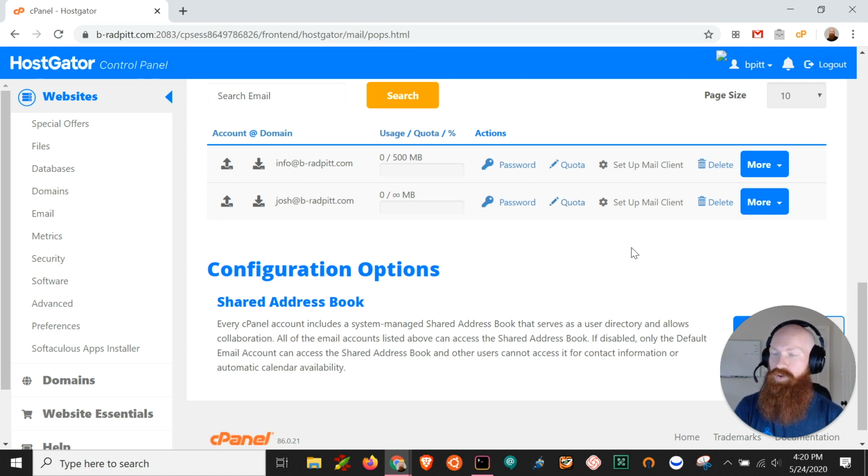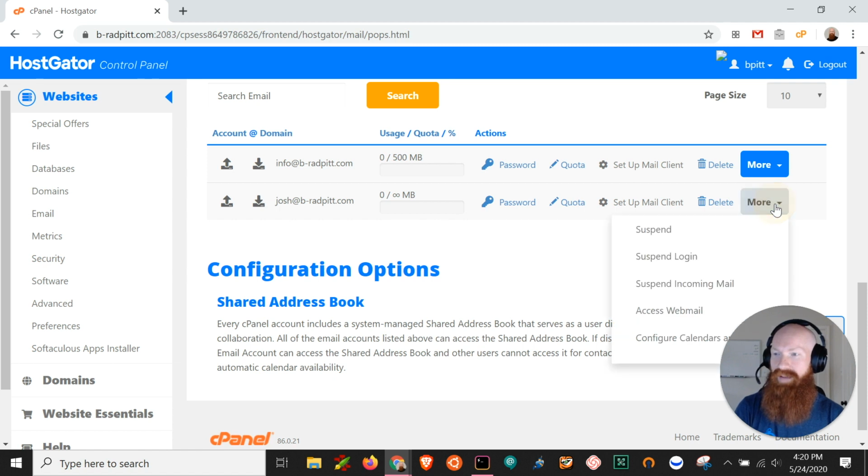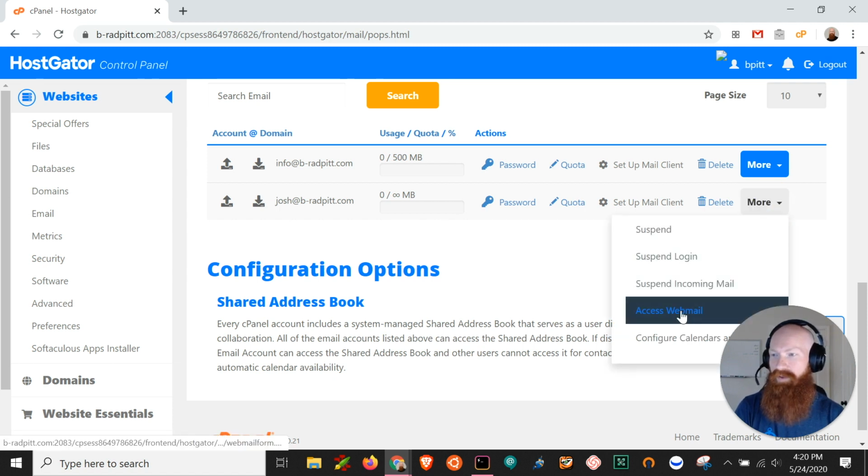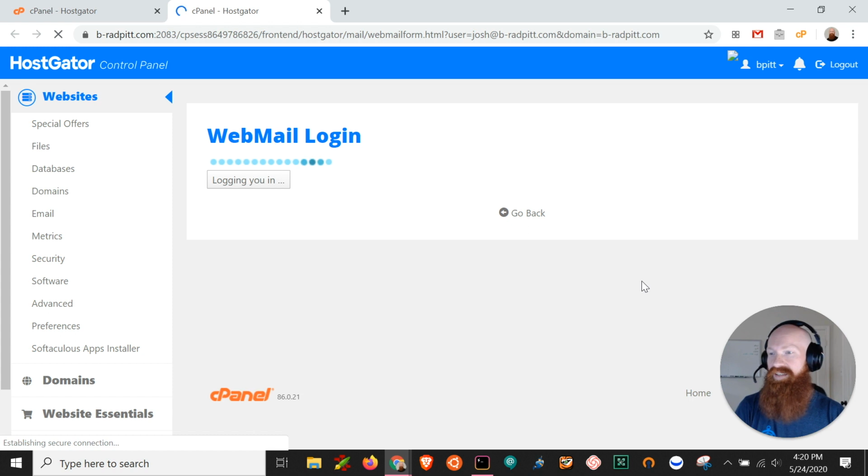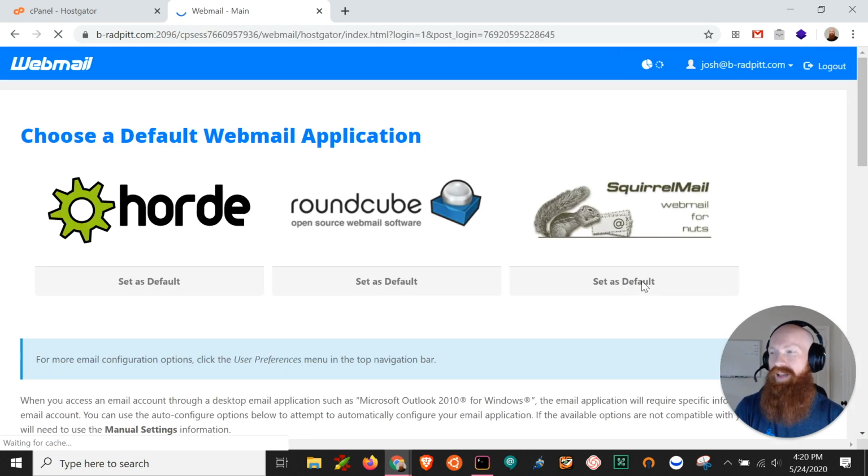And now I want to show you how you can actually log into the inbox for your account. So we'll click the More tab and click on Access Webmail. Now this is going to take you to a section where you'll choose the webmail application that you want to log into. And HostGator has three options for you through cPanel, and that is Horde, RoundCube, and SquirrelMail.